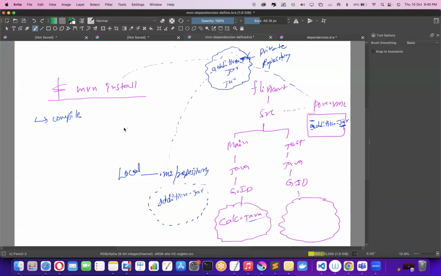Okay. See this. There is something called central repository also. What's that? You may be having a few confusions, I guess. By the time I complete the topic, you'll get the clarity. Just wait.